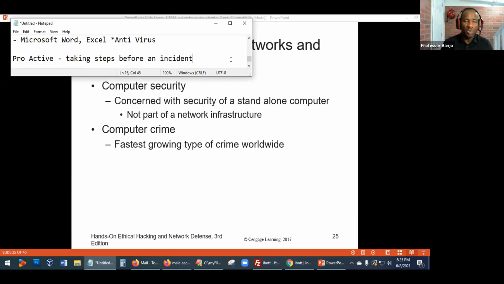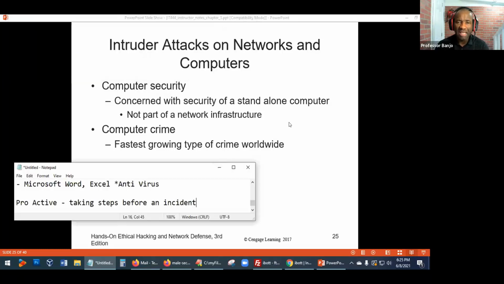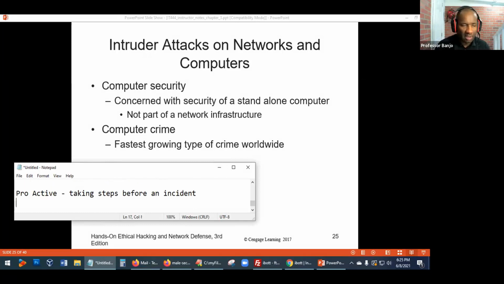You understand? So those are things that are a concern for how intruders attack networks. How did they get in? What kind of vulnerabilities or weaknesses? We talked about it yesterday.